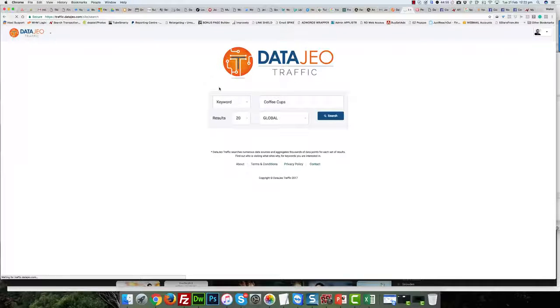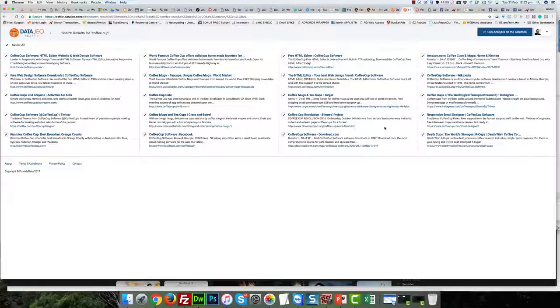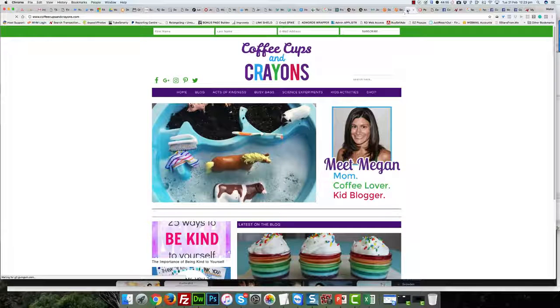Now, the first thing that DataJeo does is it goes to Google and says, when I type in that exact search phrase, this is what comes up. You can see straight away that it's found the top, I think, 20 results. So what we need to do is say which of these sites are getting the kind of traffic that I think we should be getting. You can look and see, okay, coffee cups and crayons, and of course you can open up the site and have a look for yourself and say, would I like the traffic that this site seems to get?